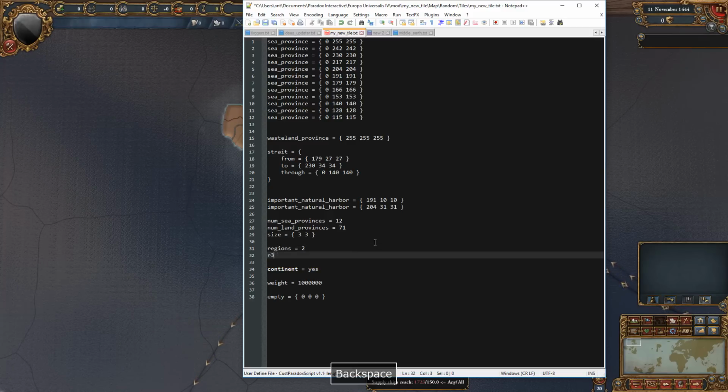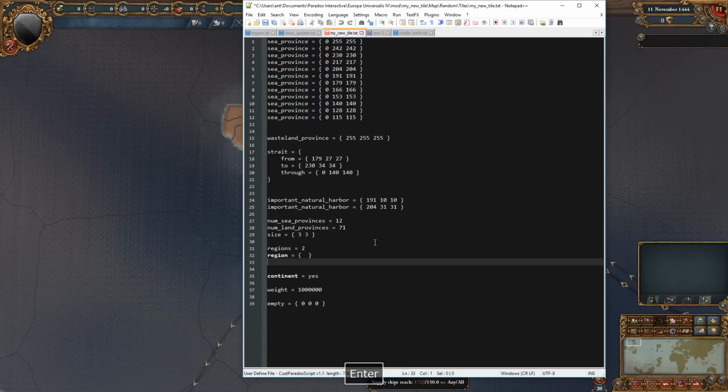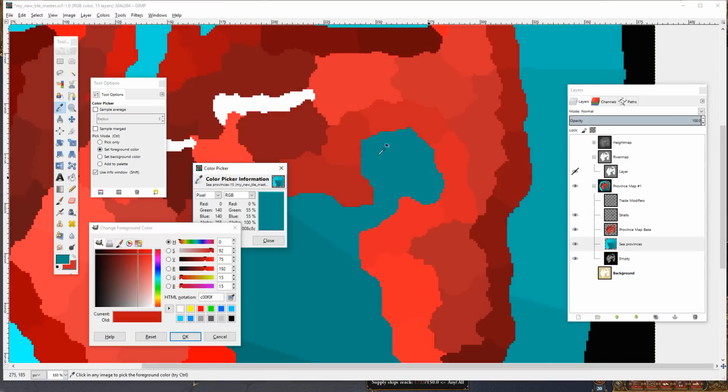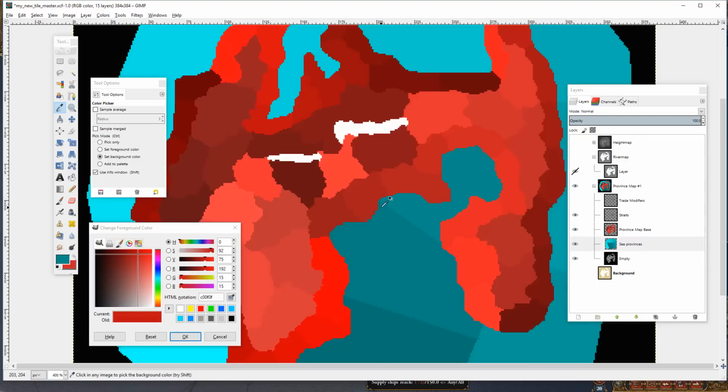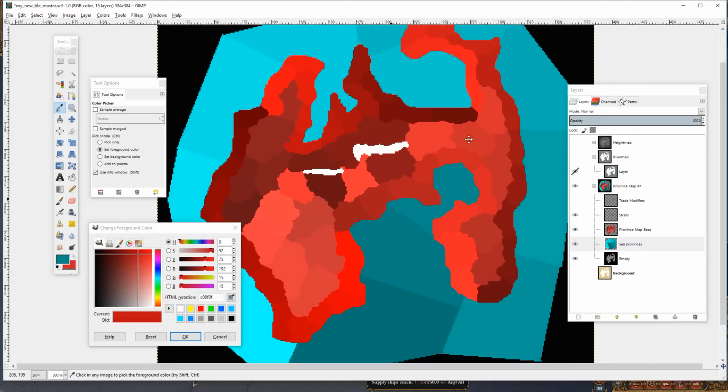So we're going to say region equals, and we're going to put in 2 curly brackets here. We'll fill this in with RGB values in a second. We'll do that once again. So now let's go back to our province map, and we're going to do the same thing. We're going to define our region centers.